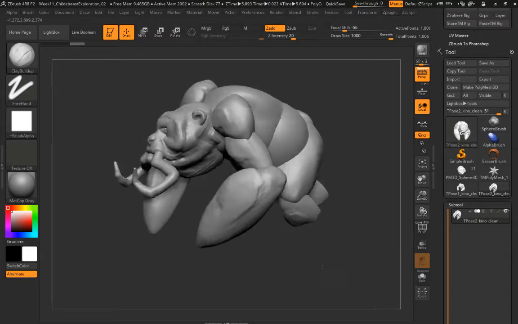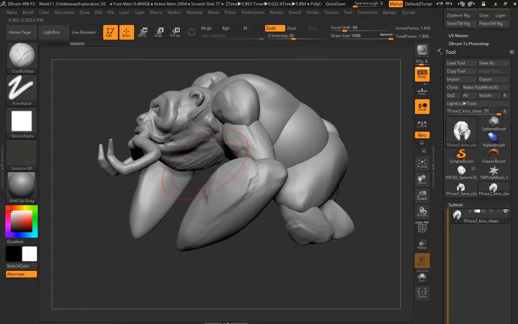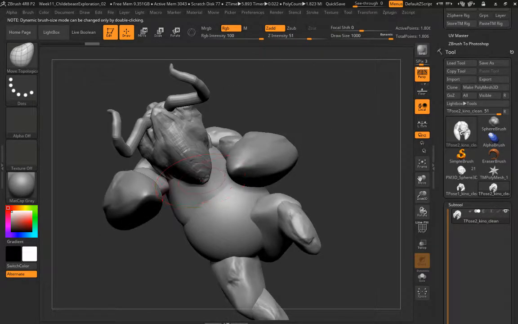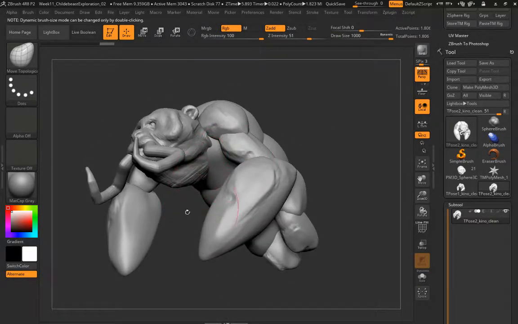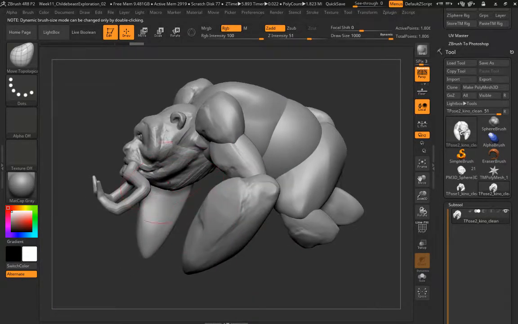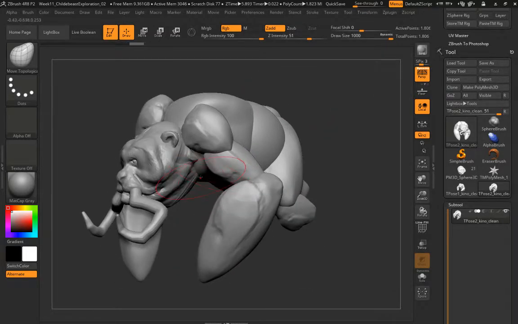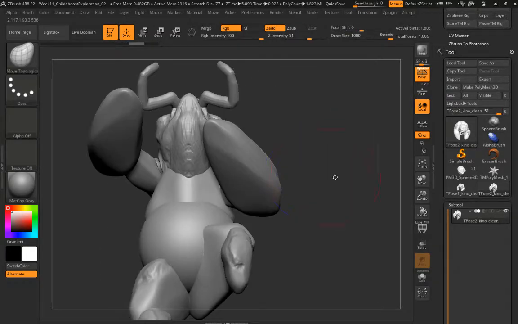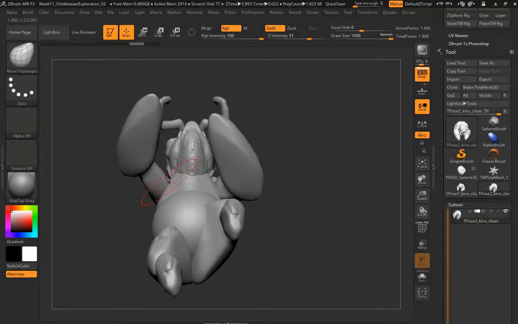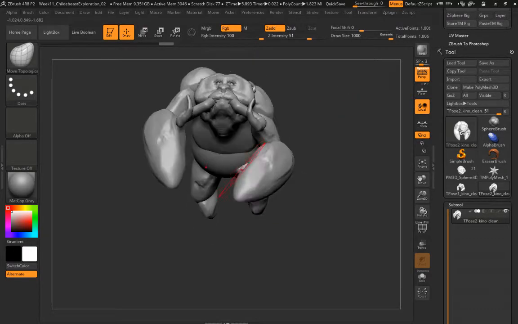Let's see. I know you were going for like a gorilla. Yeah. I'm using move topological here, so I don't interrupt the other subtools. Yeah. And then, but I think to get that, let's see. Okay, so yeah, symmetry works too. I just need to turn it off and on.